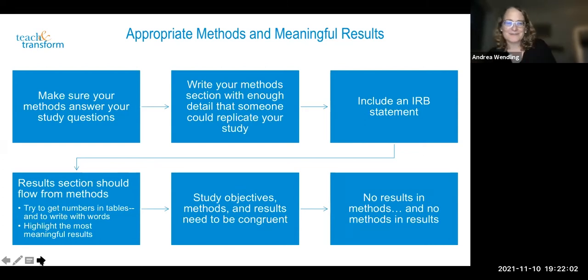Okay, and this is kind of a flow chart to help you think through things as you write your methods and results sections. And so I'm just going to walk you through this. So the first piece of advice: make sure that your methods answer your study questions.